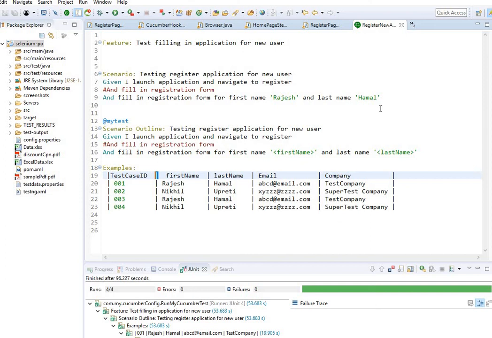Okay, that's all for now, and I hope this video has been very helpful for you to understand how you'd be able to work with scenario outline in Cucumber tests by passing different sets of data. And I believe this will be very helpful for your project in order to automate your Cucumber tests.